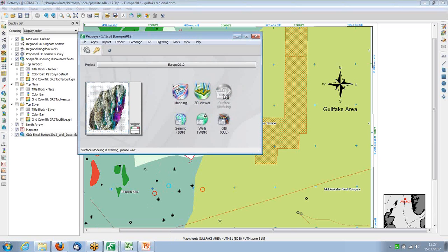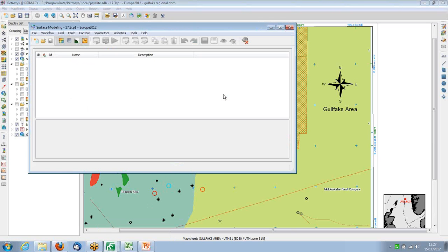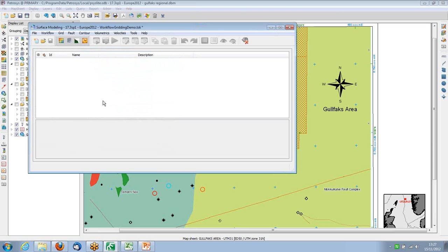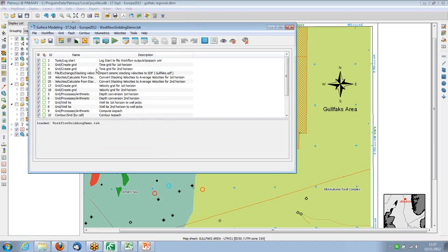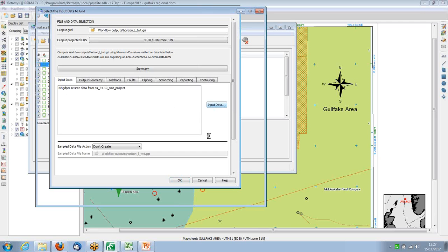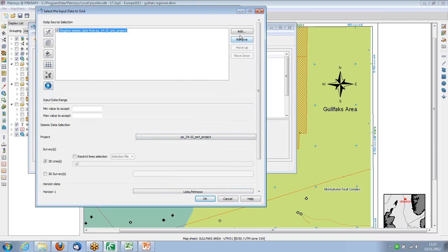If I now open up the surface modelling, I'll just quickly show you the direct gridding of Excel data. I'm just going to open up a workflow that I saved previously. Now I'll go through this workflow in a minute, but the first thing I want to do is just go into this grid creation task, and you can see that at the moment I'm creating a grid from Kingdom seismic data, but if I click on the input data tab, I can add on other data as well.